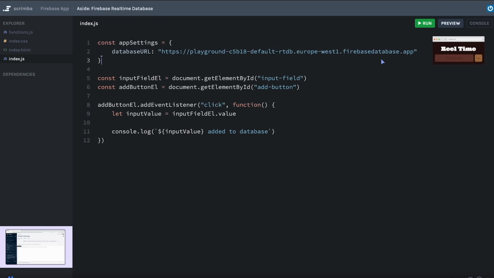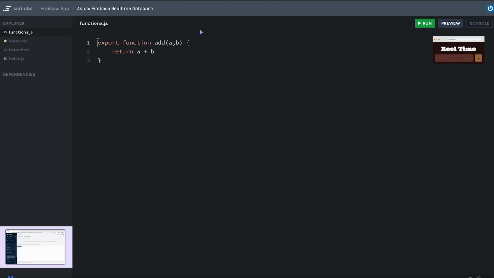So let's look at a very simple example that I have set up and then come back to this. On the left side, you'll notice that I made a file called functions.js. Let's go inside of there. This has a very simple function that just adds two numbers together. But you'll notice that it has a keyword in front, export.